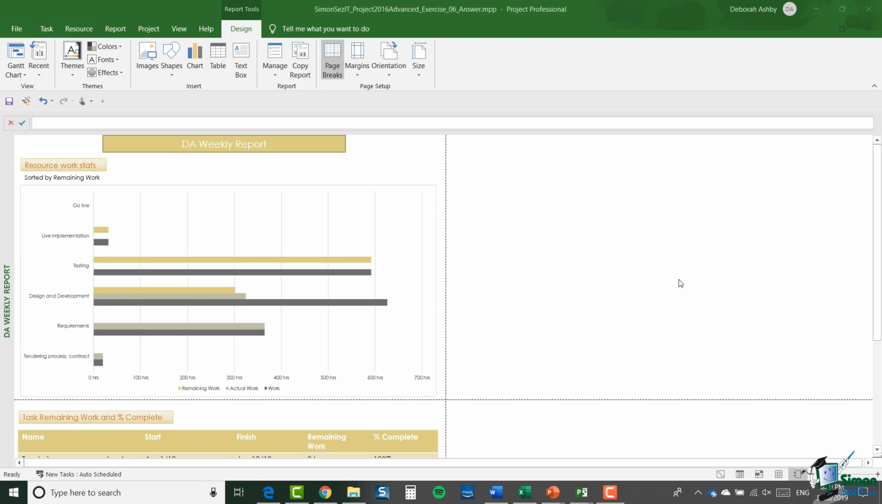The starting point for exercise 6 is the exercise_6.mpp file in the exercises folder, and the sample answer is exercise_06_answer, which you're looking at the moment.